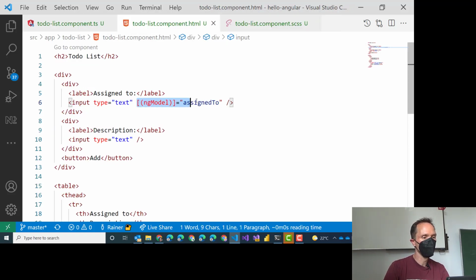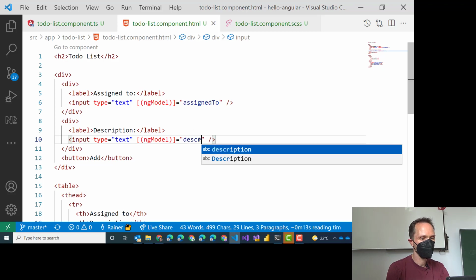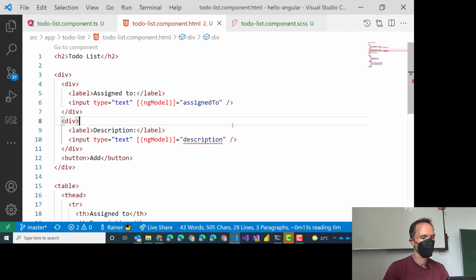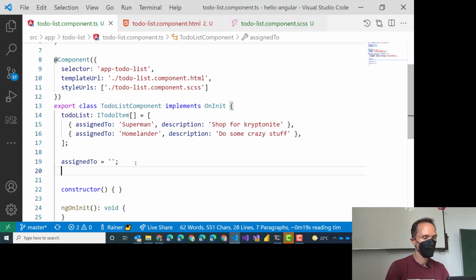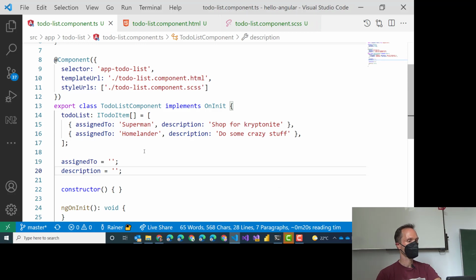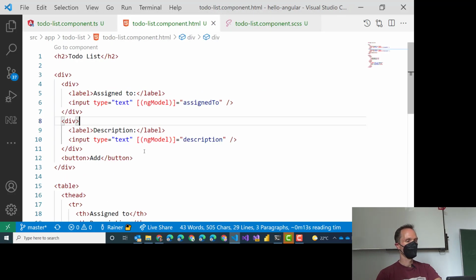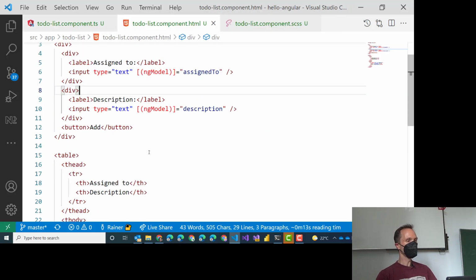And you said two-way bindings. This one and this one. Let's call it description. And let's go here and say description equals empty string. So now I have two-way bindings. We will make these two-way bindings a little bit more interesting in a few minutes. For now, it's okay. What is the next data binding that I need?